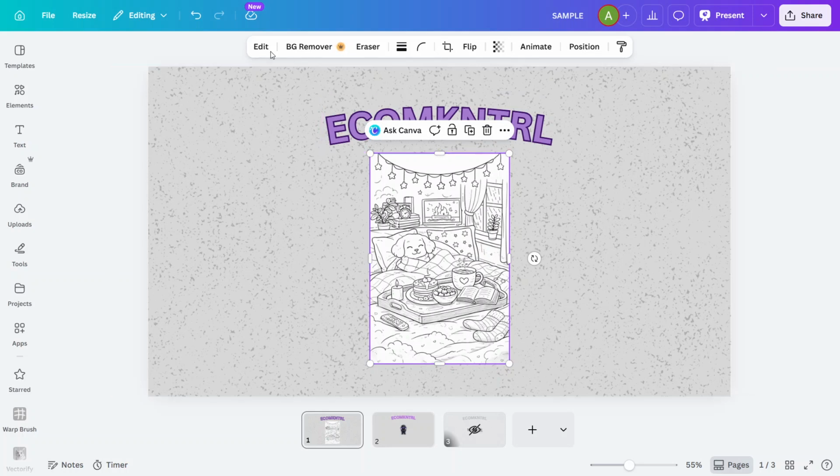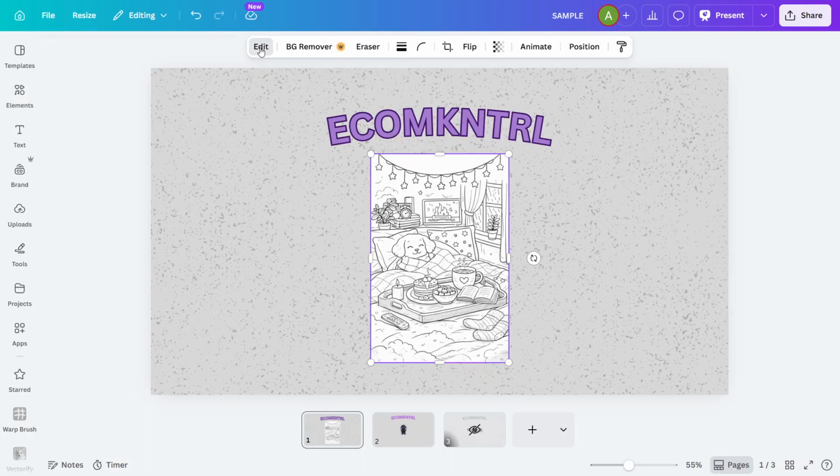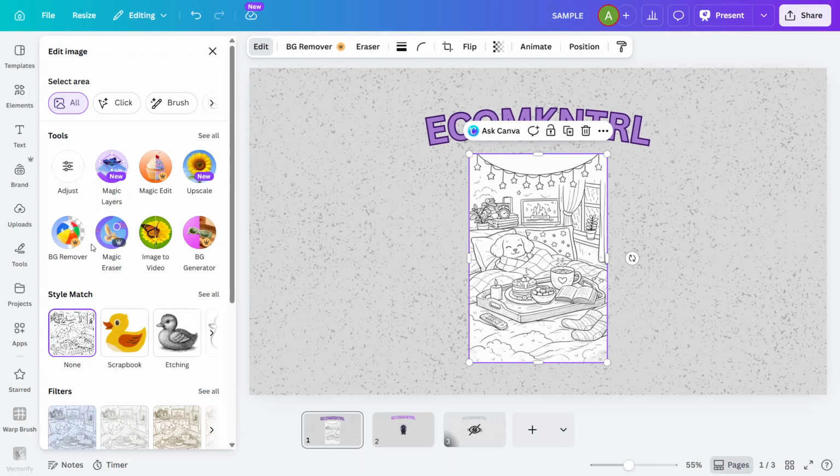When it's selected, you'll see a toolbar appear across the top of the screen. On that top toolbar, look for the option labeled Edit. Go ahead and click it. This will open the Edit Image panel on the left side of your screen. In this panel, you'll see different sections and options you can use to adjust your image.